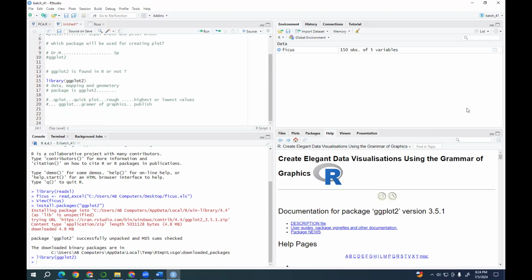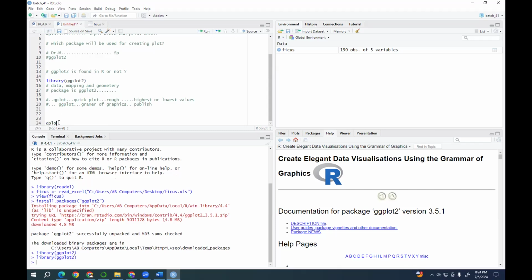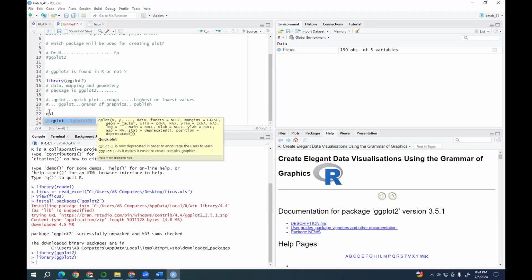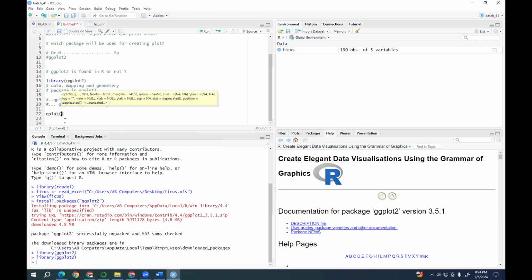Okay, now type qplot. So let's do library and type qplot. When you type qplot, it will give you suggestions. And I think we already have done this step, so I am writing this code speedily. You follow me, and if you get any error, let me know.